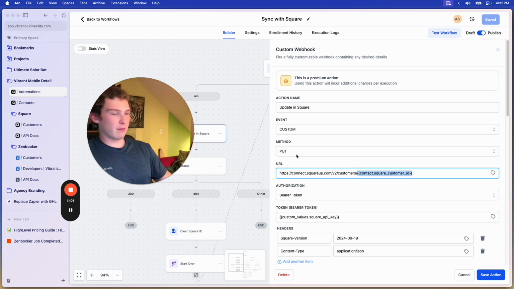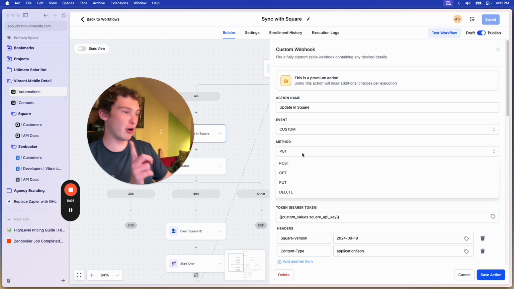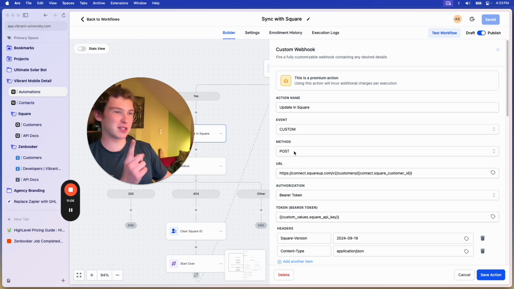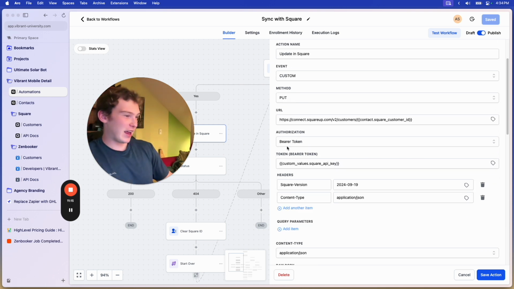And as you saw, the method was PUT. Actually, I had this as POST up until I realized, and it was still working. So sometimes with Square, they have a super forgiving API. You can use it even if you're a bit thick like me, and it still works.